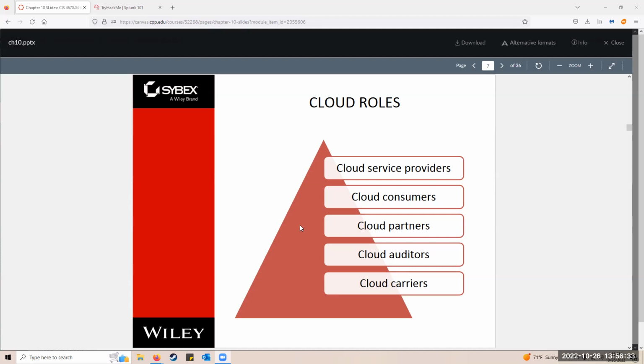They could be anybody: Cisco, Palo Alto, Checkpoint. Those are just a few that may sell items such as virtual firewalls that you can use in the cloud, or virtual intrusion detection systems that you can use in the cloud.